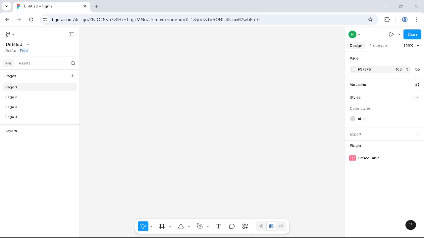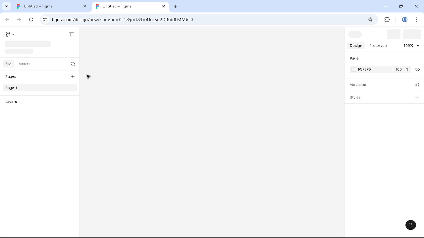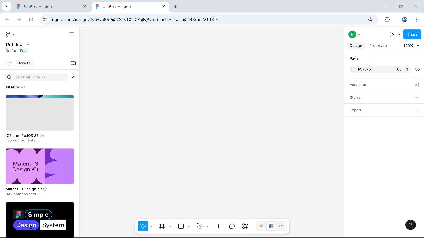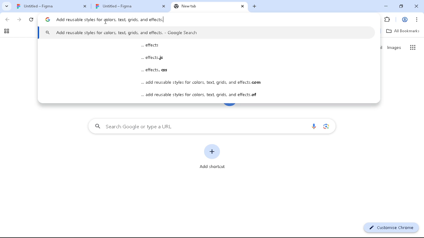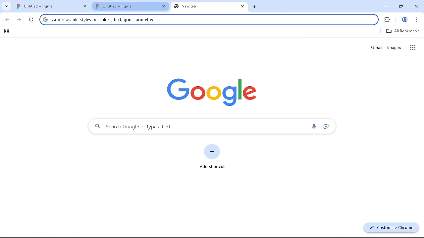Okay, so let me see. Okay, on the left corner, and then I start to click here, file, new design, and going to open. And then we can start to add some kind of styles and colors and text and grids and effects and build master components for it.